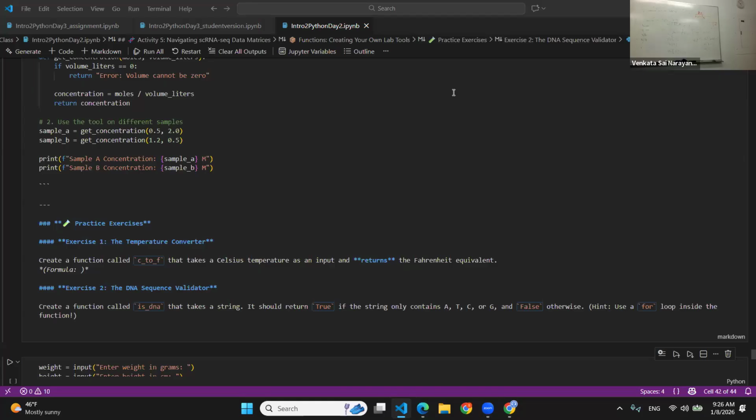It's this continue and compare. So now you can print C to F of 0, for example, and that will give you something. But see, the formula should be plus 32.